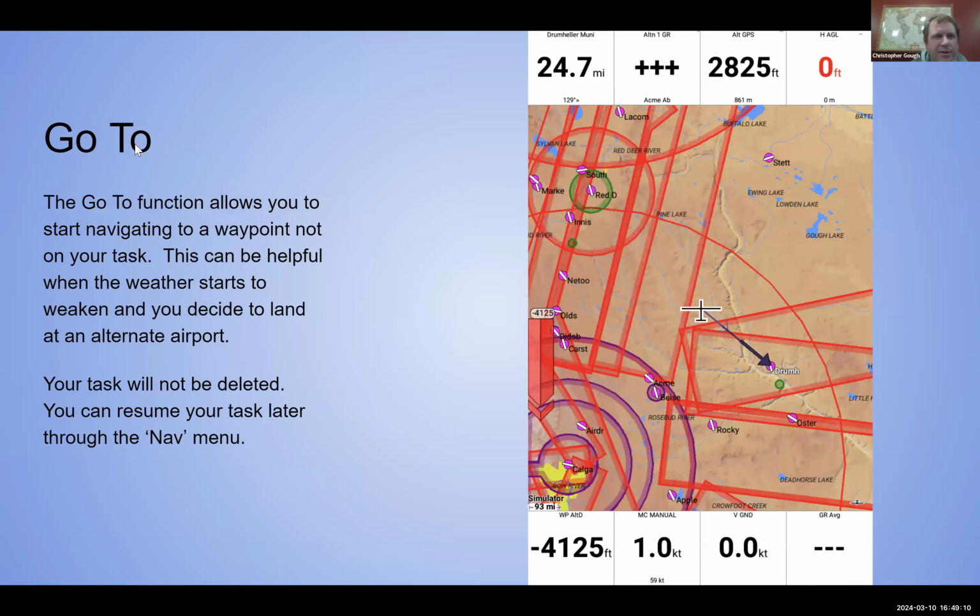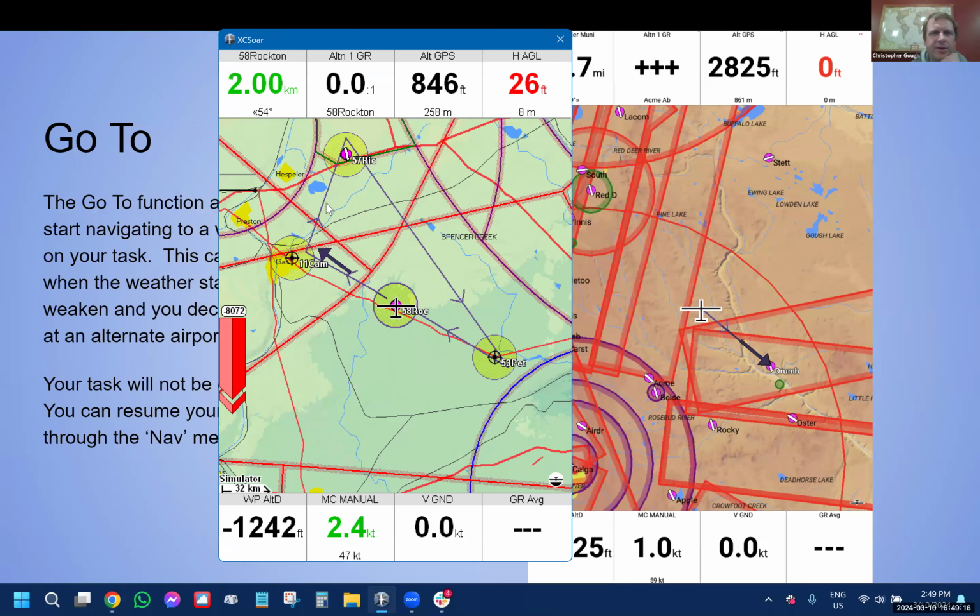So there's a go-to function if you're flying a task and let's say you're getting low. We're coming along Reed's Field and we're saying, oh, I don't know if I'm going to make it back to Rockton. I want to go direct to Reed's Field. So, oh, sorry, someone's hand is up.